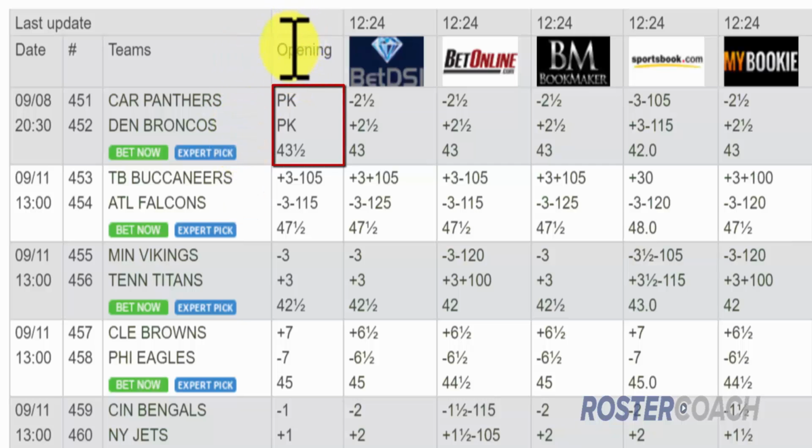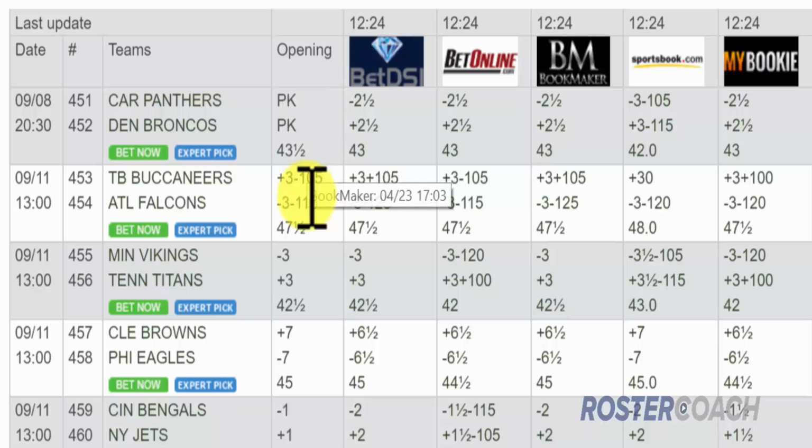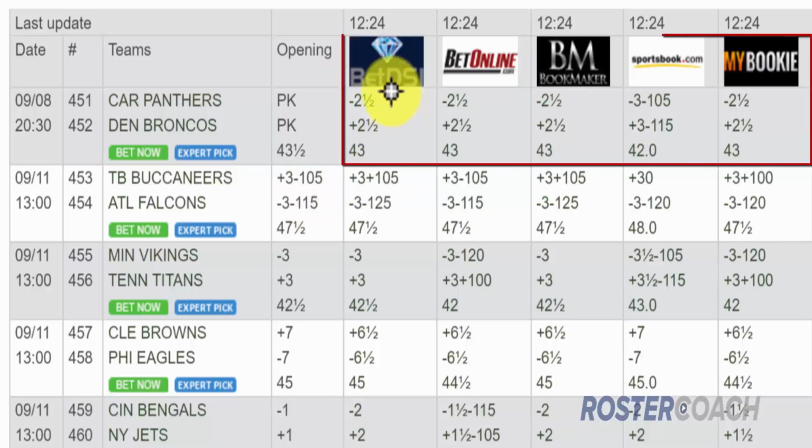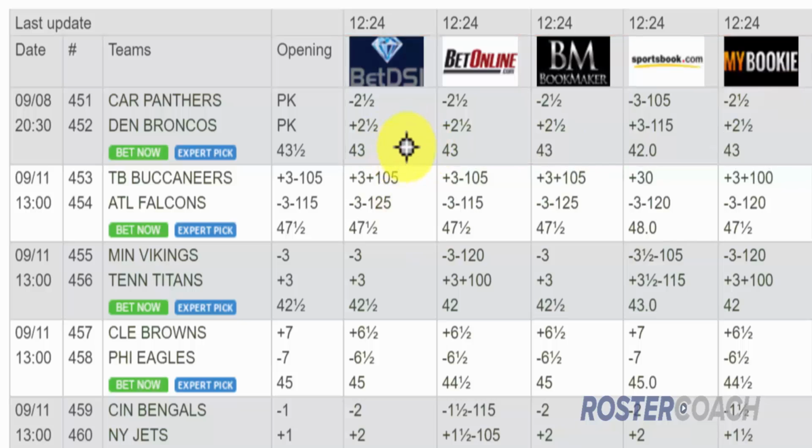Next, we have the opening line. So every single line that comes out over the course of an NFL week obviously has to open some way, and then it may move. So in this first column, you'll notice that we have the opening line as well as the total. We'll talk more about what these symbols mean, what the numbers mean in a moment. And then the rest of the columns to the right, you'll notice Bet DS, Bet Online, Bookmaker, Sportsbook, MyBookie. These are all live lines that tell us the most updated spread that is on the current game.